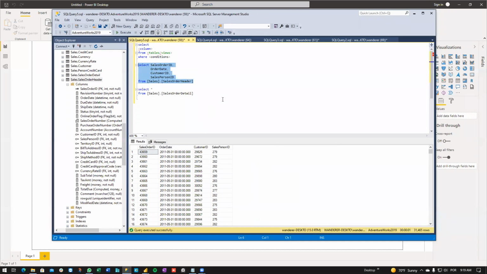Perfect. Okay. But we need to bring at the same time, not only the order header, but we need the products, right? So what we can do here, we are now going to join two different tables, okay?